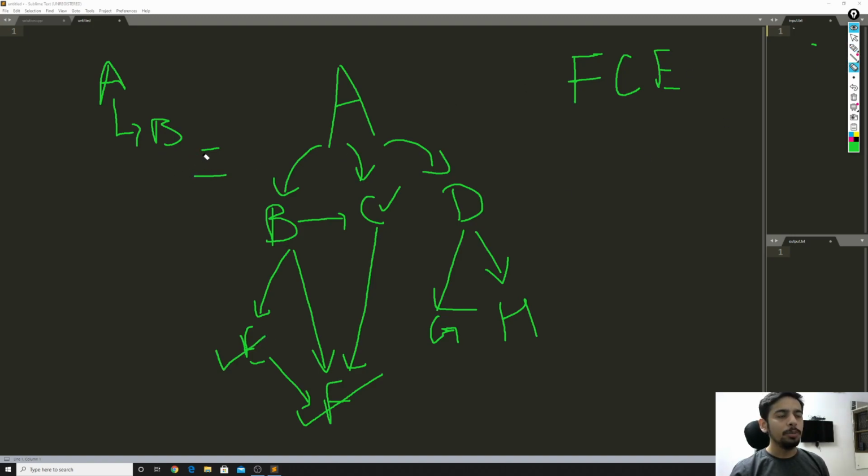Now I reach back to B. I see that all the dependencies of B are already built. So why not build B now? So I build B and go back to A. And this order is correct for building B: F, C, E, B. This is a correct order for building B.